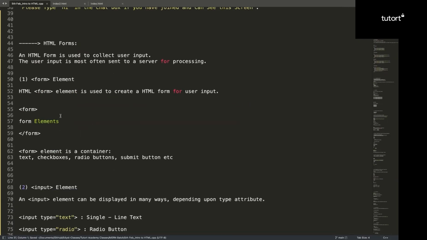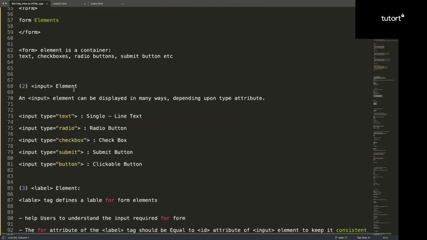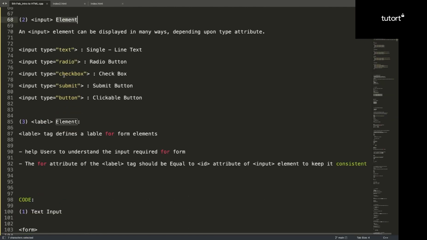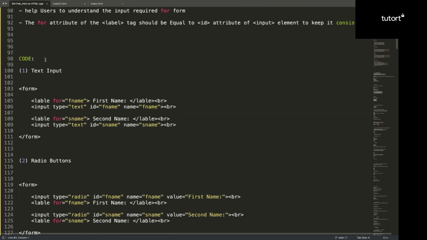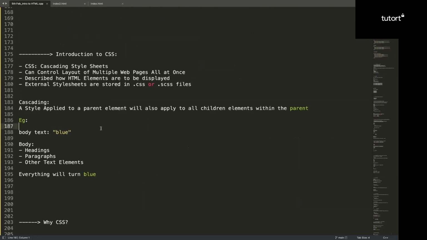Anyways, moving on to next, let's quickly revise what you have done in today's class. After revision, we started with HTML forms. An HTML form is used to collect user input. User input is most often sent to a server for processing or putting in a DB. The form element is used to create an HTML form for user input. Number one, we talked about form elements. A form element can be an input, checkbox, radio element, submit button, etc. So we got the input element, we got the label element, we got the code for text input, radio button, checkbox, submit, etc. Then after completing our HTML, we finally moved to CSS.